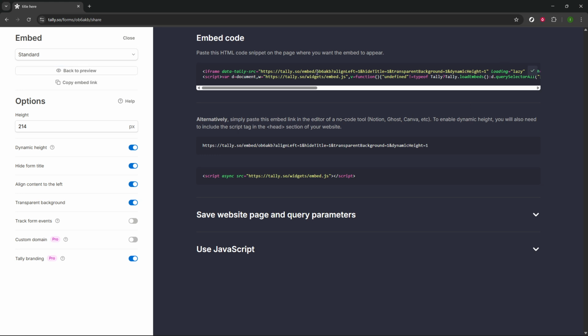Now switch over to ClickFunnels and open the page editor for the funnel you wish to enhance with your Tally form. Here you'll need to use the custom JS or HTML element. Drag and drop this element onto your ClickFunnels page where you'd like the form to appear, and paste the copied HTML code into this element. Ensure that everything is properly aligned and set to your preference, and that's all there is to it.